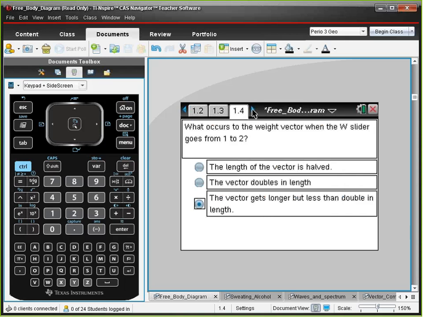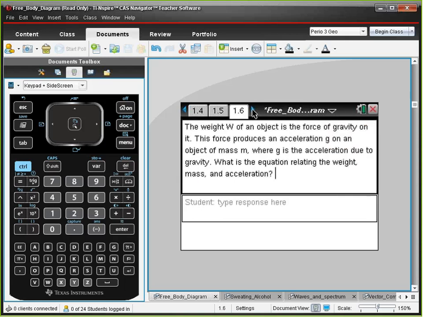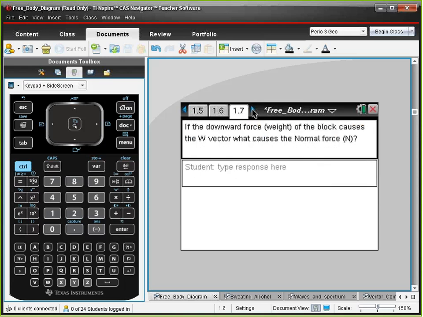So as we go through here, there's a series of questions that relate back to that block on the ramp. So if the downward force of the block causes the weight vector, what causes the normal? So we can talk about the table pushing back.